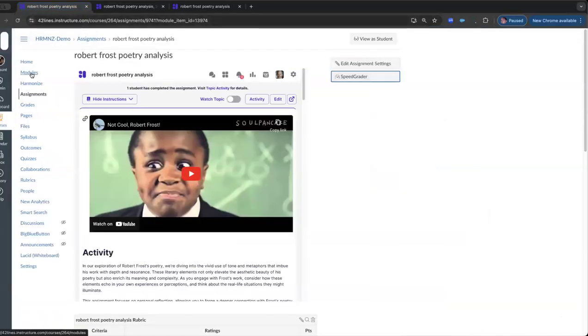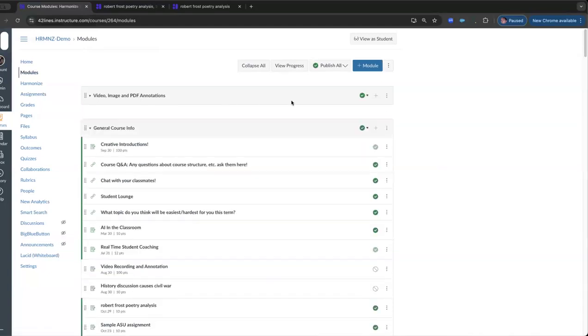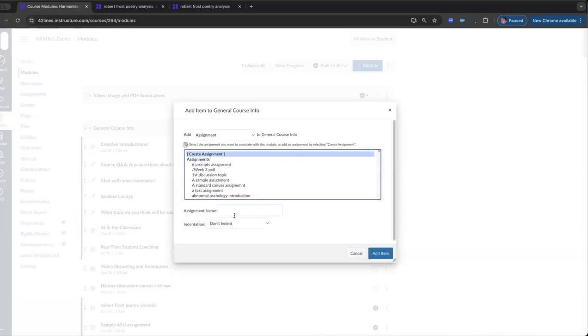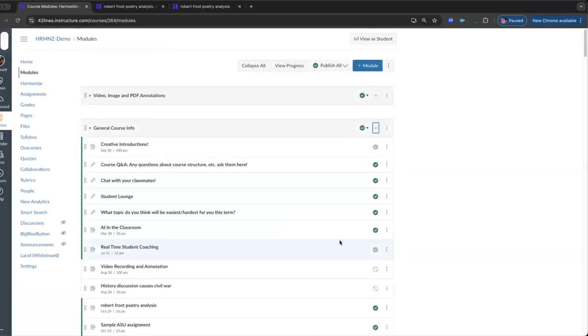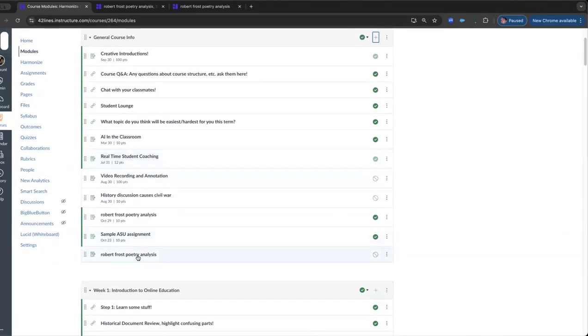I'm going to go start to finish. I'm going to show you this inside of Canvas. Once again, only the first couple steps differ. So this was my assignment for Robert Frost poetry analysis. You set this up just like you would a standard Harmonize discussion. Here I can go ahead and go into it.